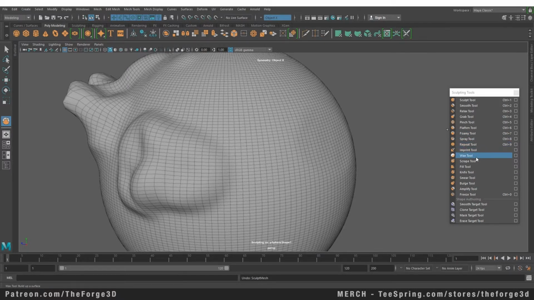So there are a lot of tools in this sculpting menu and you certainly can sculpt inside Maya. But if you're serious about sculpting, you will mostly be working in softwares like Mudbox or ZBrush. So that's it for this video. This was our brief discussion about the sculpting tools that are available to us inside Maya.